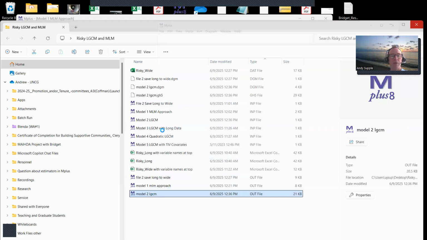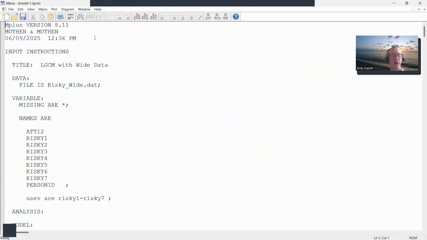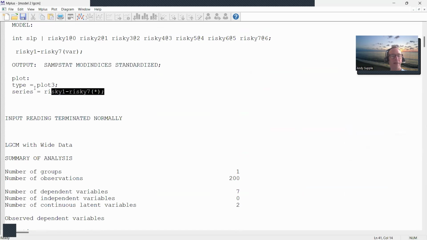Okay, so in the latent growth curve modeling model, I asked for plots. This command plot is asking Mplus to give me data to plot out. I'm requesting a certain type of plot. Plot 3 in the series is going to be risky 1 through risky 7. This asterisk is just telling it to give it a number on an x-axis.